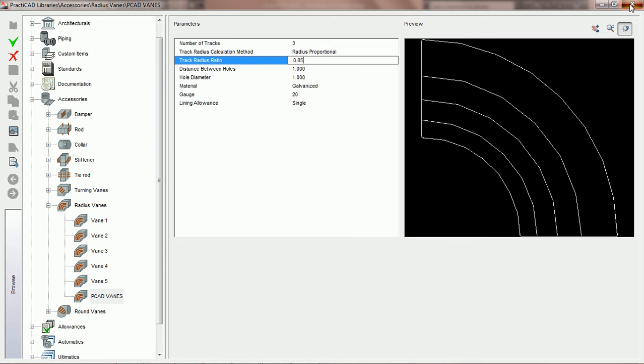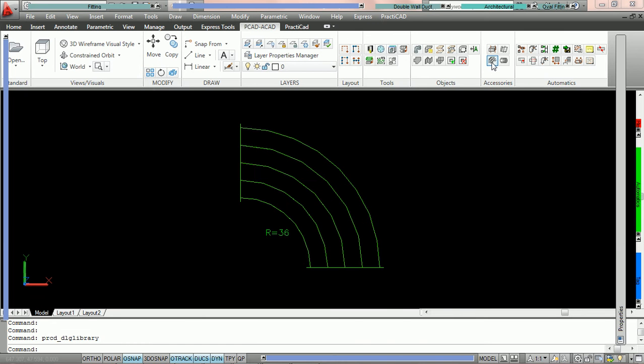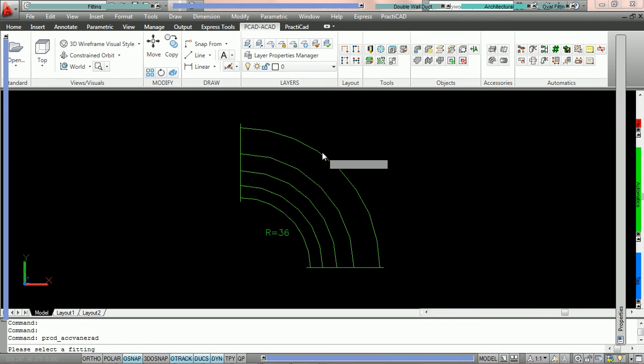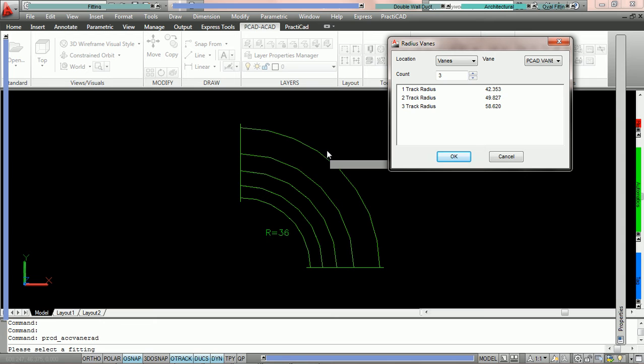We're going to exit out of the library. We're then going to go over to the radius vane icon. We're going to click on it. We're going to click on the fitting we'd like to place vanes in. You can see here we've already got the PCAD vanes selected, and now we've got 3 track radiuses that have automatically been calculated for spacing. And there's 3 here because we chose the number of tracks to be 3.